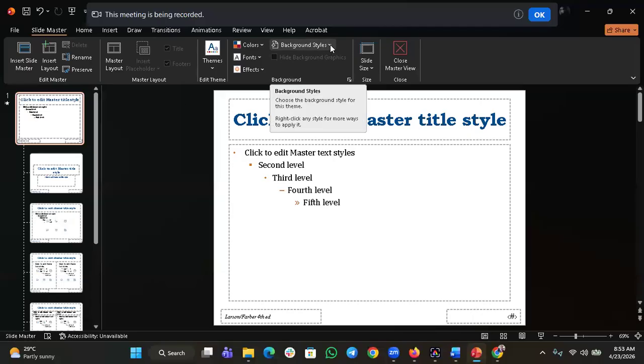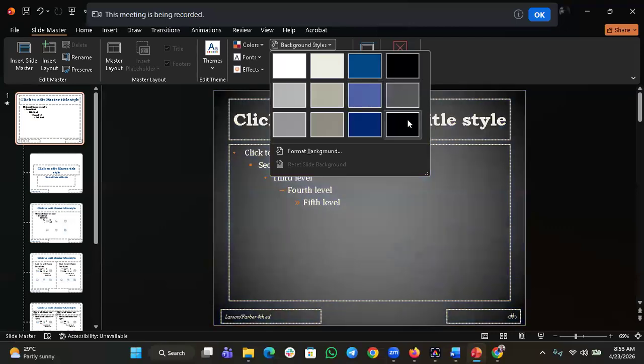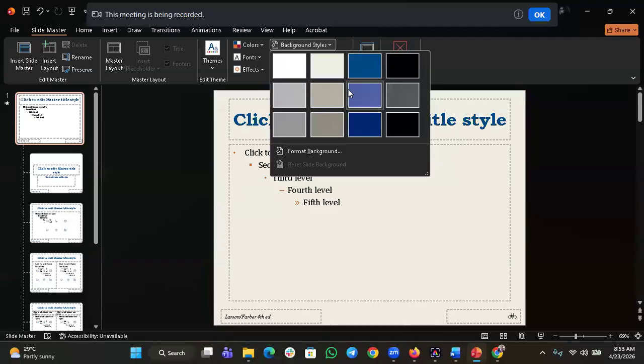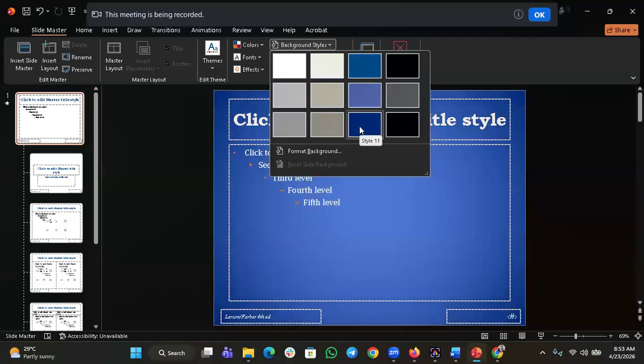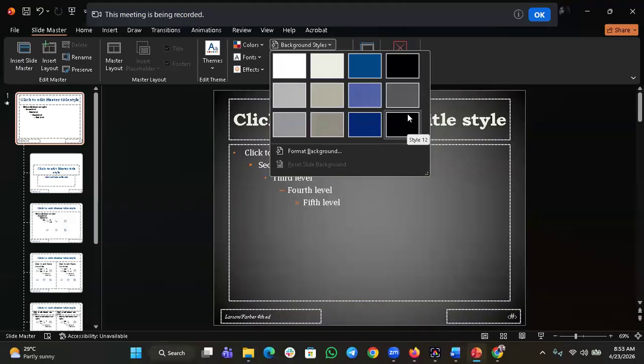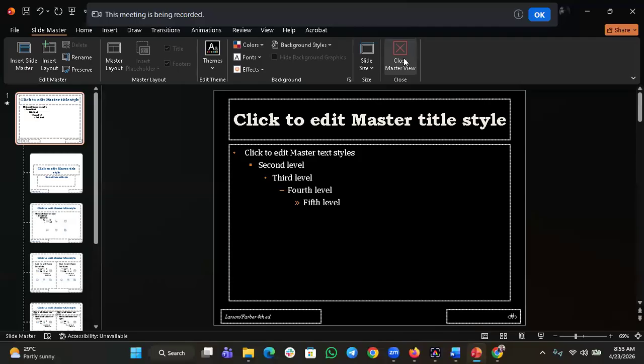Now I can decide to change my background style. If I decide to go to my background, and yes, let me change this background. I just want to choose one background. Let me choose this black background.